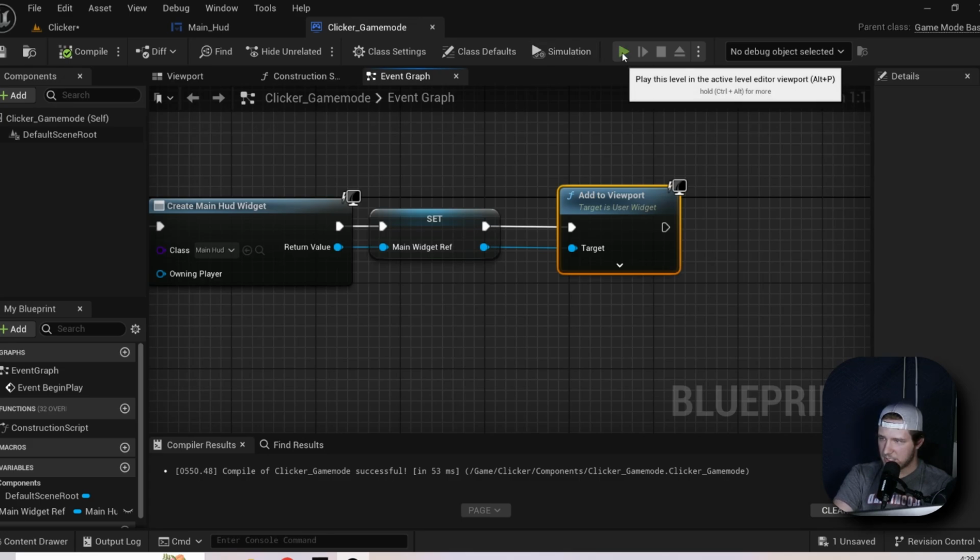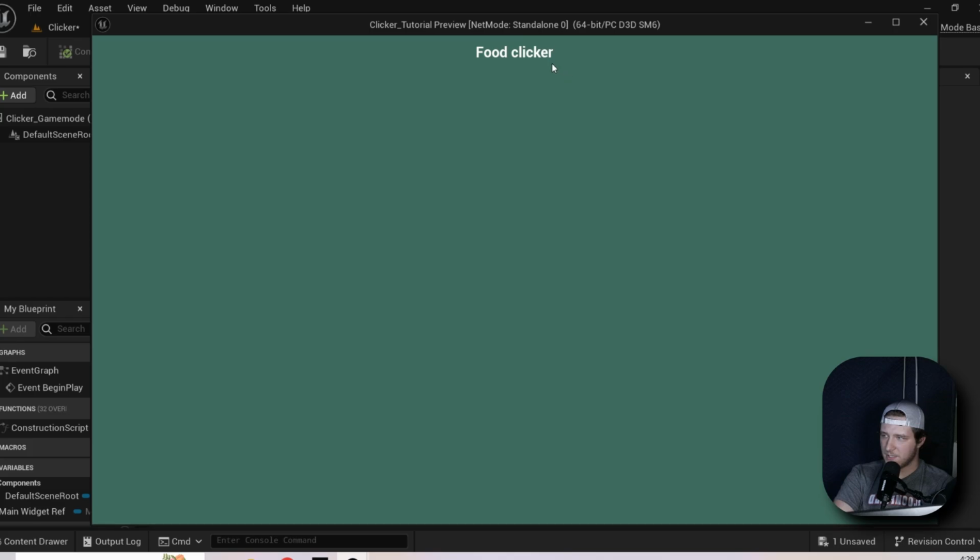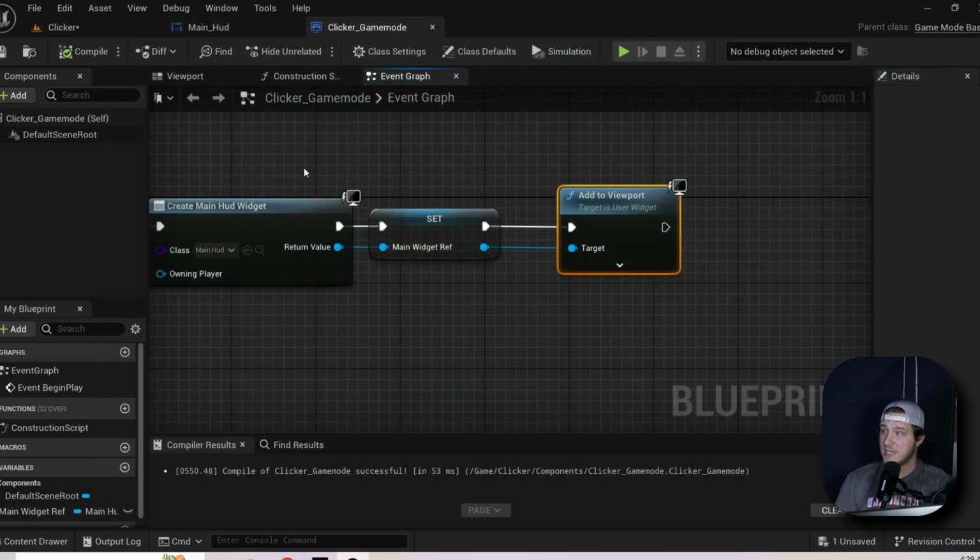So if we go ahead and actually click play, it should pop up hopefully on the right screen. There we go. You can see it says food clicker, and then there's our color background. We just created that. So now we actually want to start doing things.